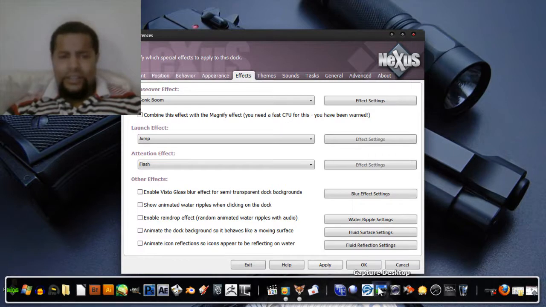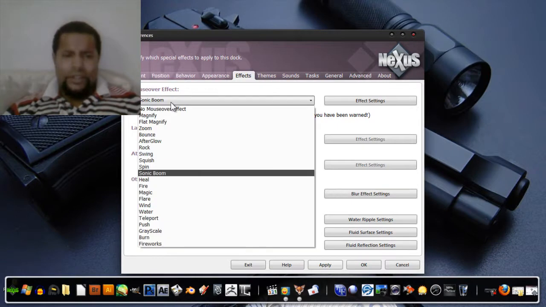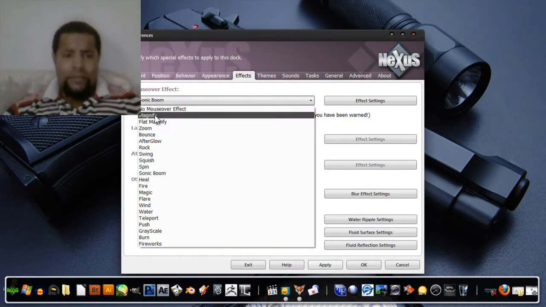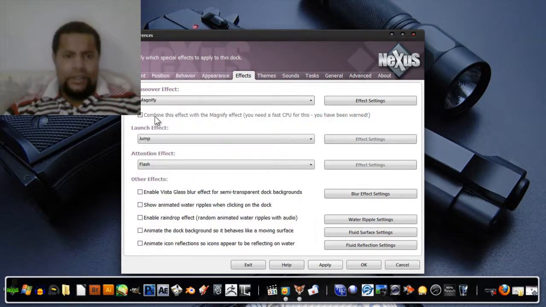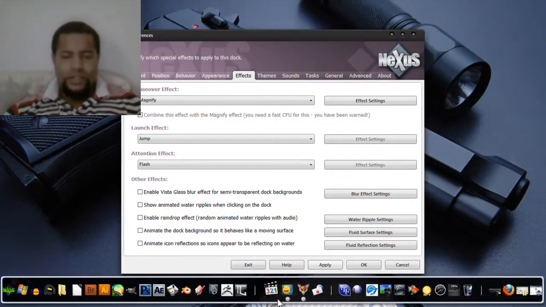And it's decent looking. Now you can combine effects. You need a fast CPU to do it, so let's see how it works. Combine effects. Whoops. Launch effect. Attention effect. No, and check this, it was a check by default. Alright, you know what? Whatever. Let's just go back to magnify because I have bad eyes. I don't know what the rest of them do, but you can check them out yourself when you see it.